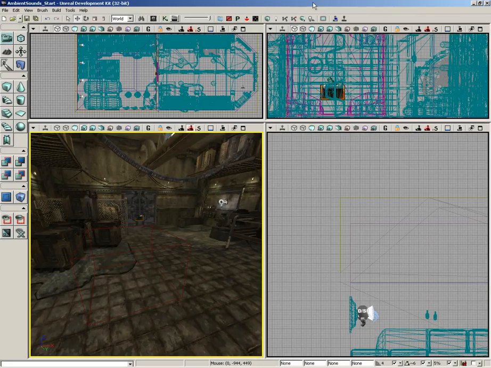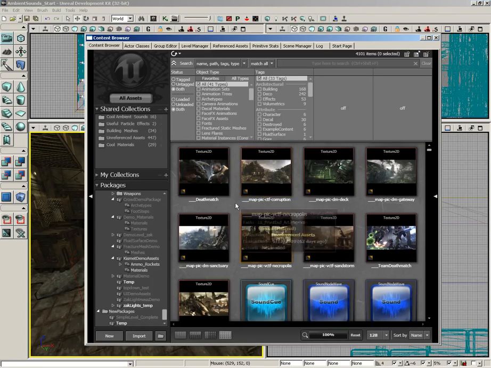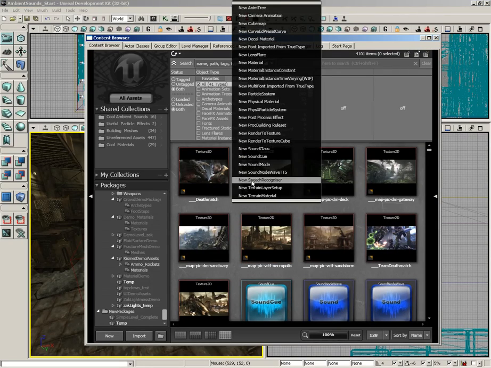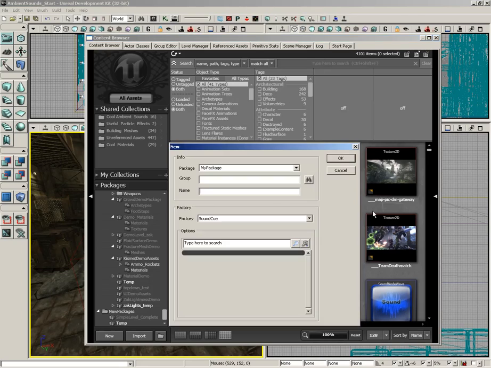To get you quickly in tune with designing your own sound effects, I want to start off by talking about the SoundCue editor. So let's open up the content browser, and what I want you to do is to find any blank space here in the middle of the browser, right-click, and choose New SoundCue.